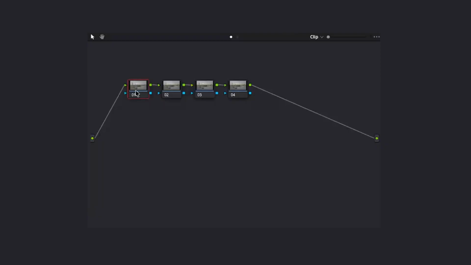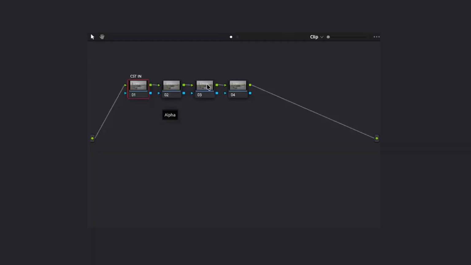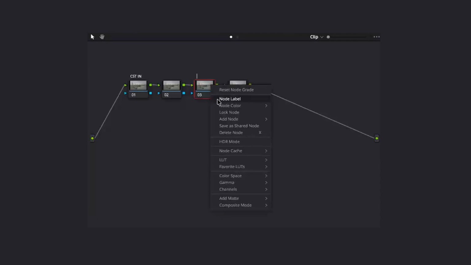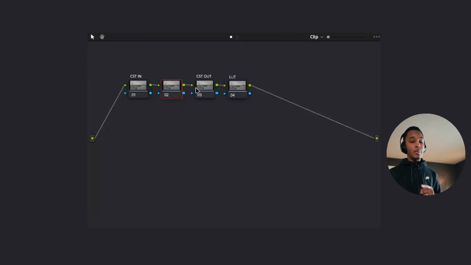And then we're gonna make this first one our CST in. If you don't know what CST means, it's color space transform. So basically we wanna transform our color space from one thing to another thing. And then we're gonna skip one, and then we're gonna make this one a CST out. And then this right here is gonna be our LUT. So if you got any LUTs that you wanna add to your footage, you can add that there. And then this one, we're gonna turn into a compound node.